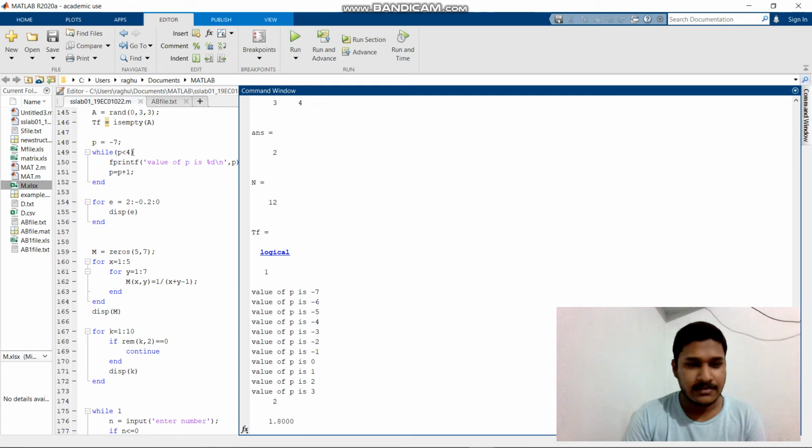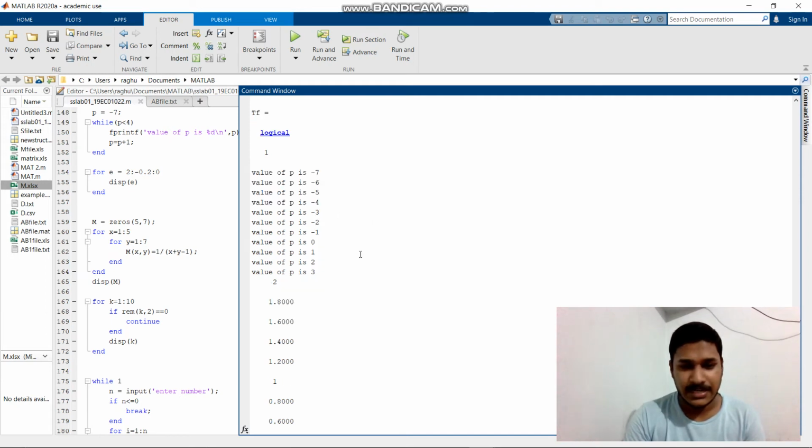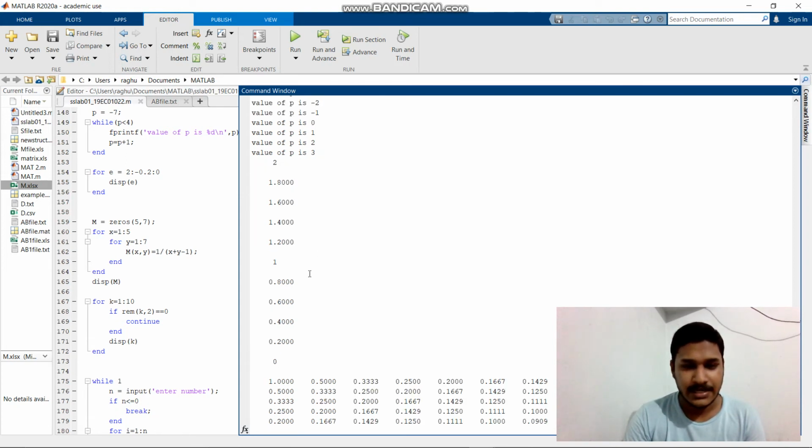Next part is the while loop. Every such statement starts with the keyword and is terminated with an end. In between we have a condition and then a statement, that is the while loop. The for loop also terminates with an end. After for we have an expression or a condition, and correspondingly we have a statement. If e lies between 2 and 0 with an increment of -0.2, I displayed it.